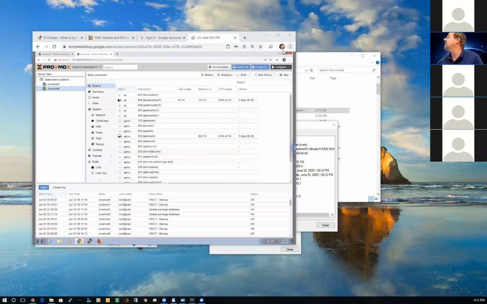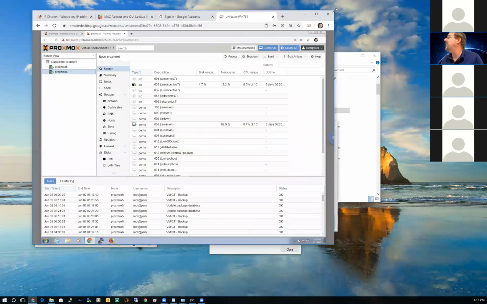Make that a little bit bigger just so that I can read it. It's a little too small. Oh, there we go. That's how we do that.